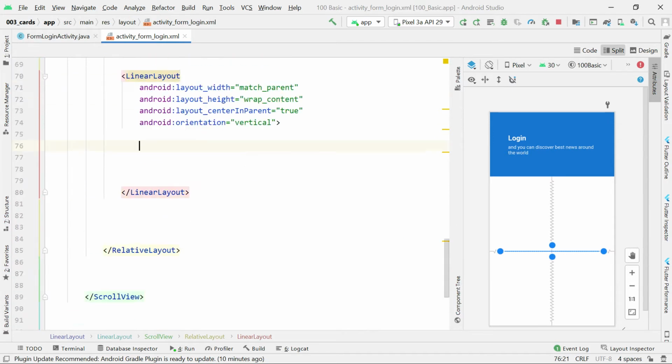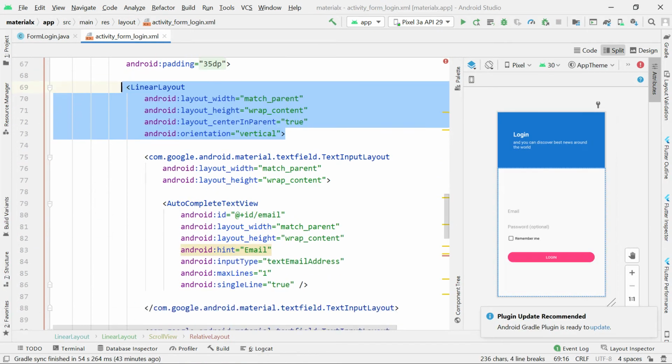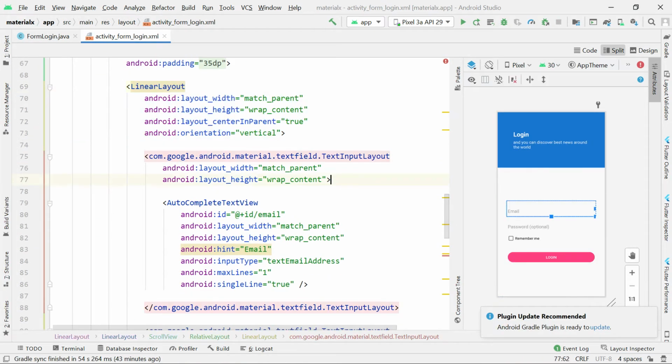Make sure that you close the tag that you open. So I'll come here and open this. I'm going to explain everything step by step. So if you want to put this email field that can display the errors and the rest, you have to use the text input layout of Google. So to do this, you just simply open the tag.